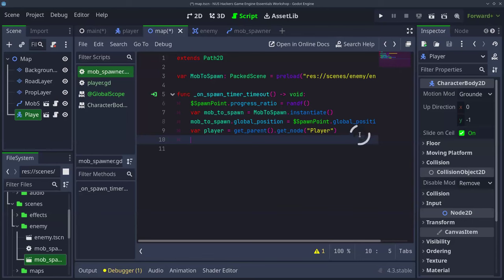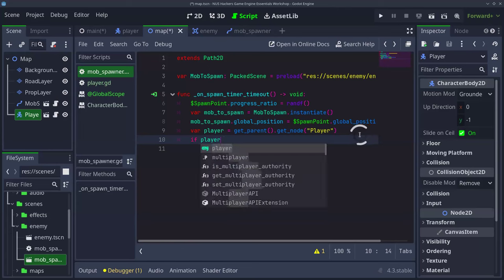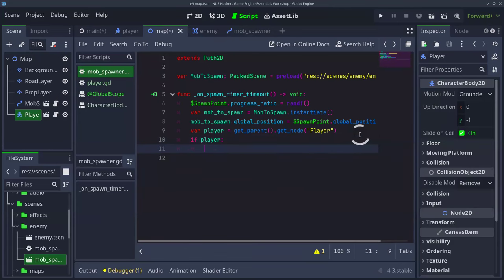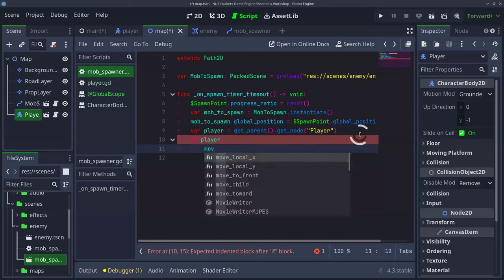So we get the node and we get the player. Okay, notice that later on, the player can die. In other words, this player might not be found because this player will be removed from the scene. So we have to do a safe check to prevent things from not working out later. And it's to say if player. If you're familiar with Python, this just checks if the player is not empty. So if player exists, then you will actually want to make the mob spawn.